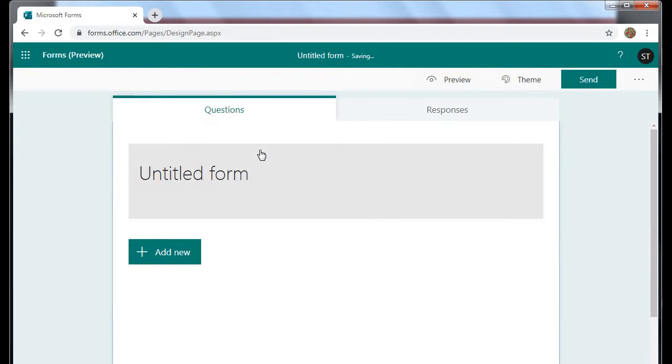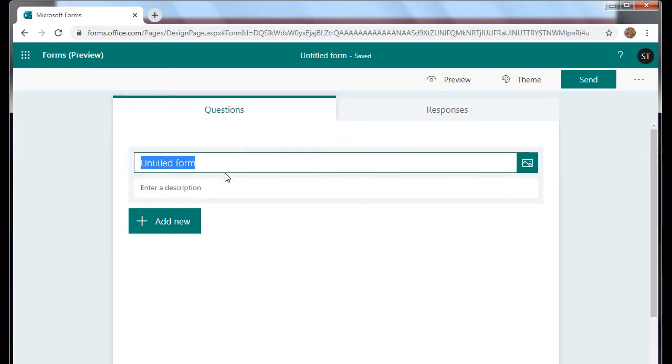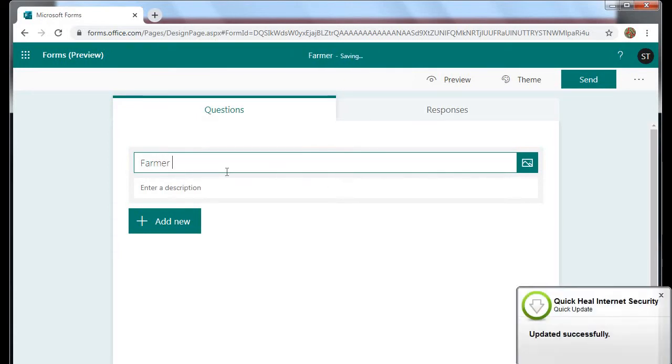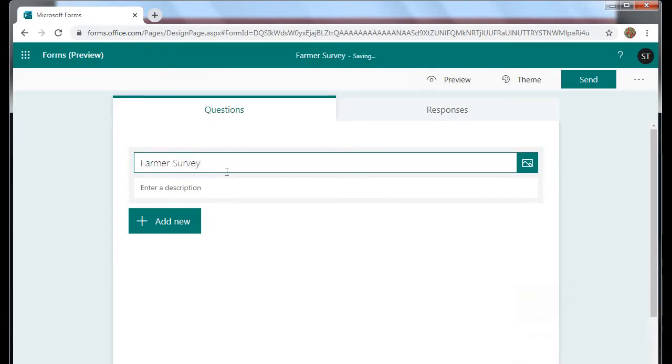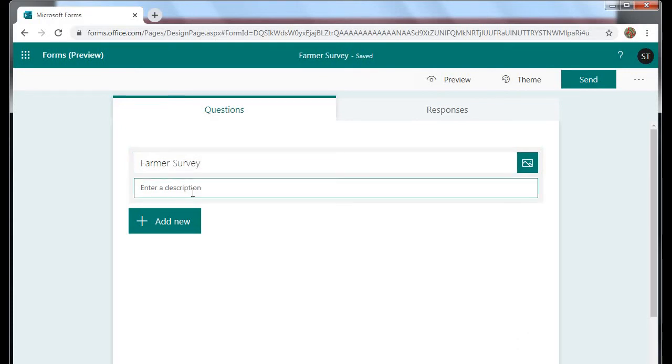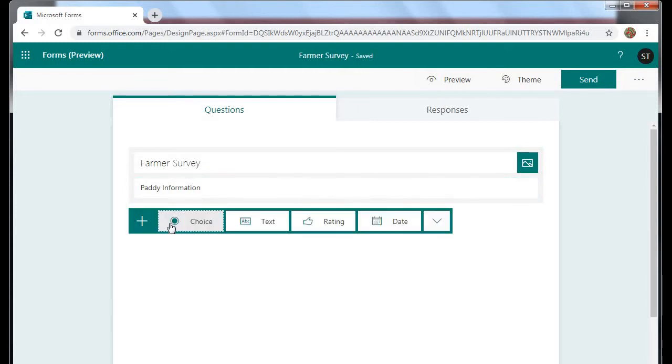By clicking on new form, this page will appear. Here you click on the untitled form. Here you will give the title, like farmer survey. So I will enter a description in the farmer survey. Whatever you want, like I want paddy information. So let's start. Here I will click on add new.